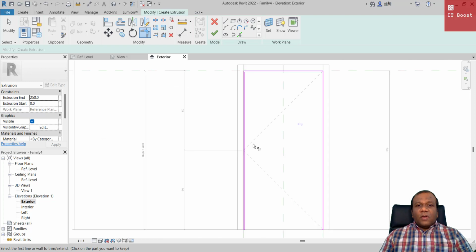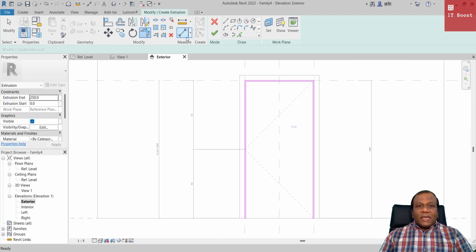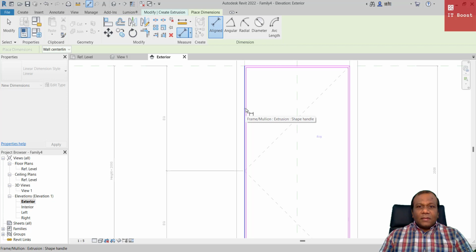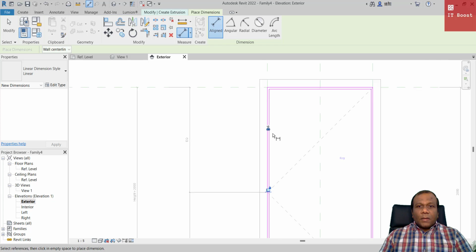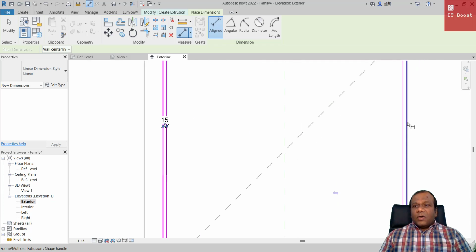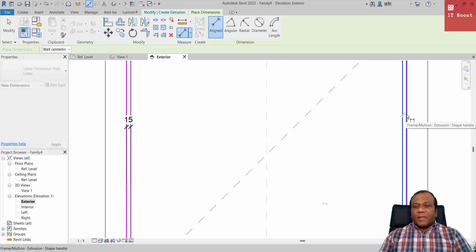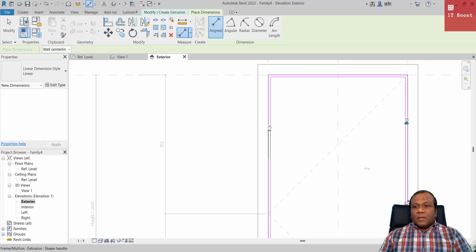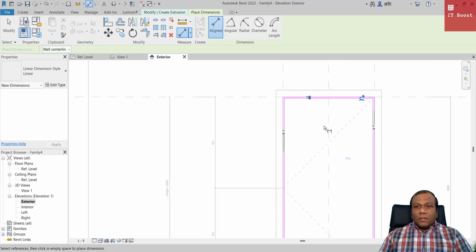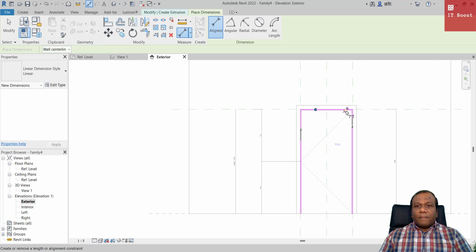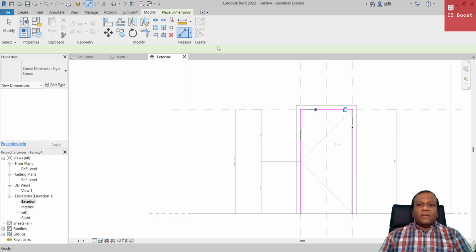Now here also we have to lock the constraint. So take the line dimension and click here and here. Because when you change the width and the height, this offset, this thickness, should also be sized accordingly. That's why. Click the padlock, same as here also. Right. Now in Modify Create Extrusion, click Finish.